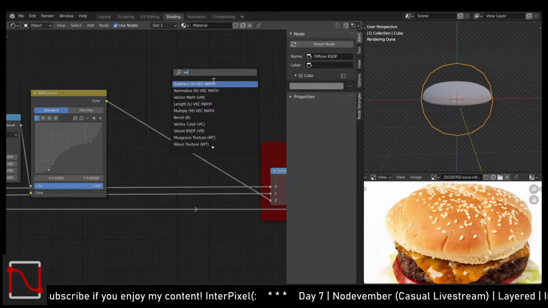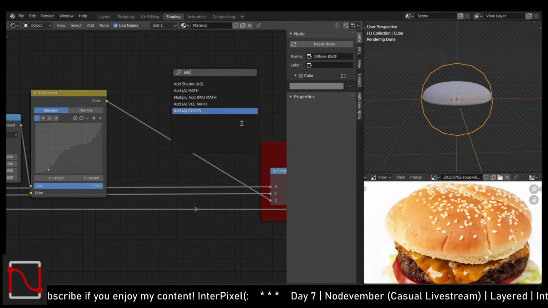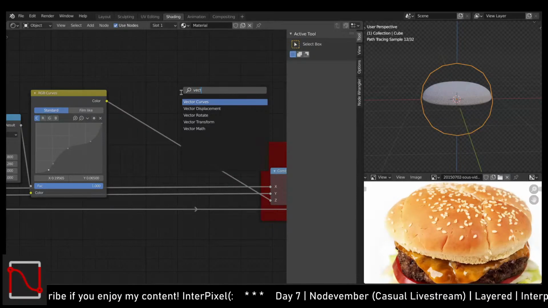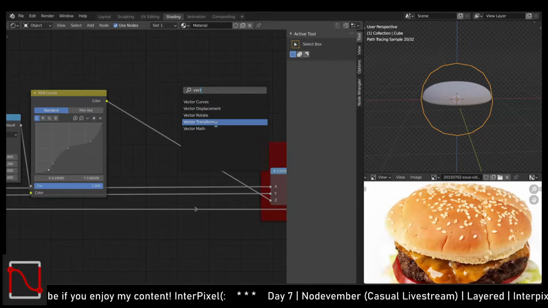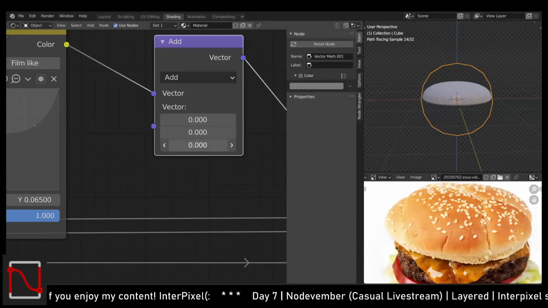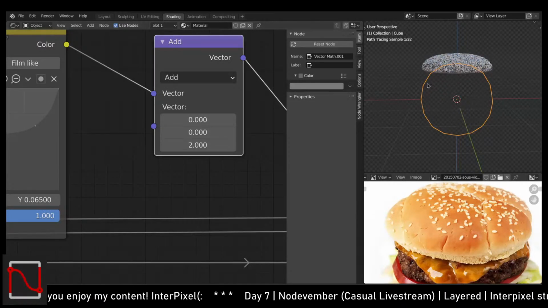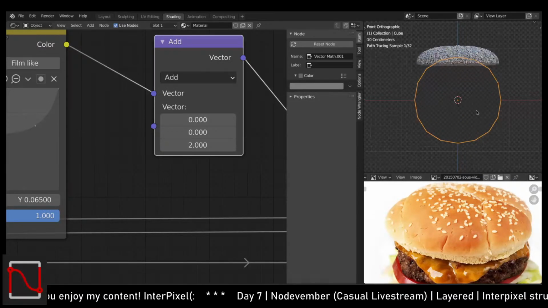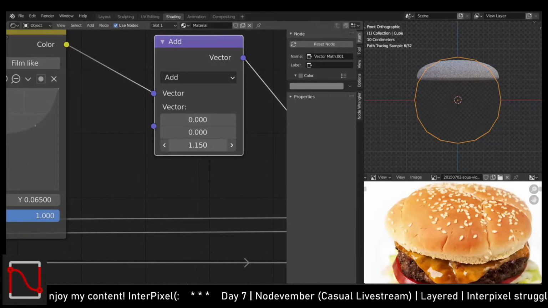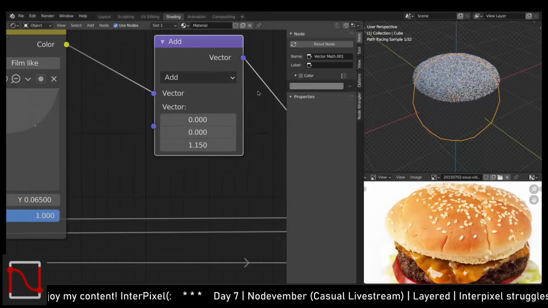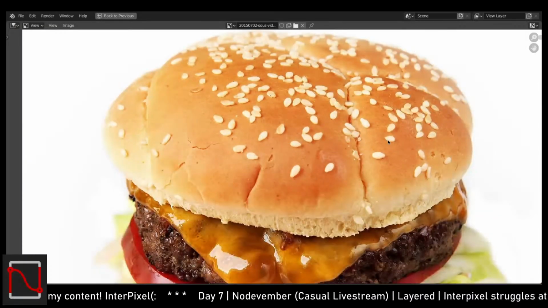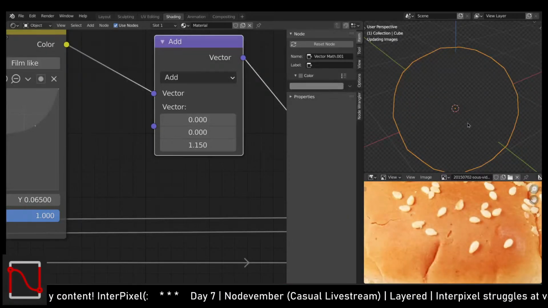So vector math, so we're going to add an add in vector math. No, oh dear. I'll just add a vector math because that's the default operation. Vector math, and I will just shift it up, so that's X, that's Y, that's Z. And I'll shift it up like that, which is very splendid. Looks a lot better now, in my opinion. There we go. Okay, there we go, that's our bun. And now we are going to give it this effect with the sesame seeds on top.